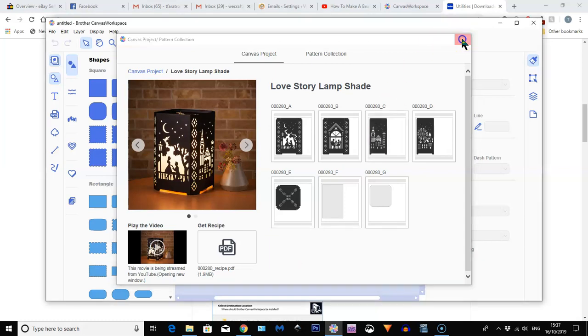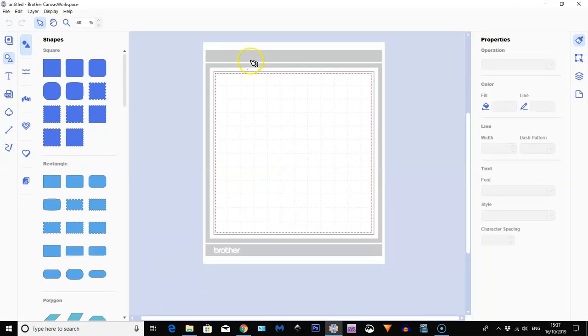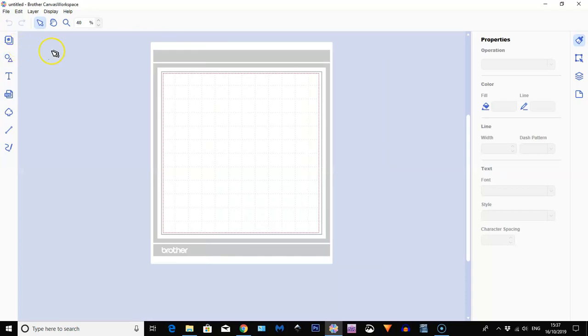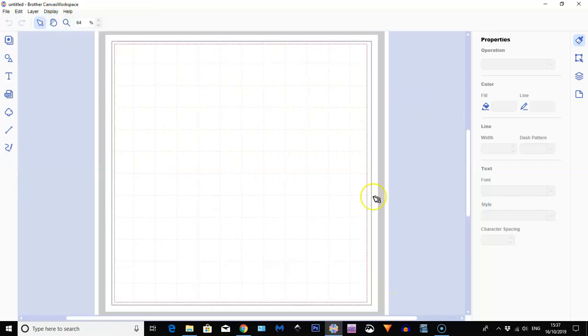I'm going to shut it down because I don't need it. And then I'm going to make this bigger. And this is the system. So what I'm going to do at the moment, I'm going to click on here because I want the shapes to go away. And then I'm going to click Display, Zoom to Mat Size, because then what it does, it makes the mat bigger, and that's a lot easier to work with.